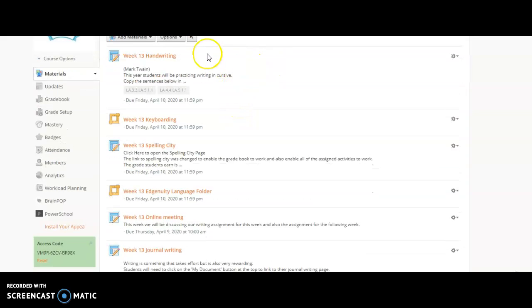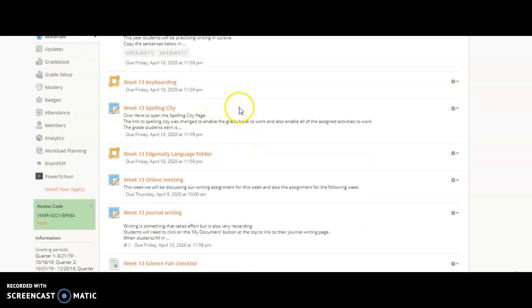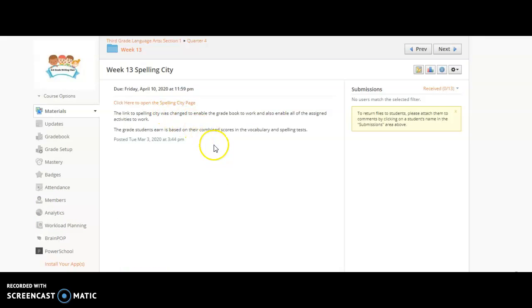As you're going through the assignments, you should be working in some of these every day. For example, keyboarding and handwriting is only once a week, but Spelling Studies is a program that I would like students to be working in every day. So that's going to be the next program. I'm going to click on that link.